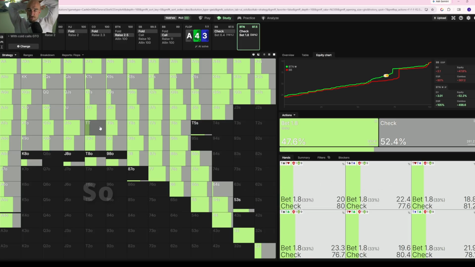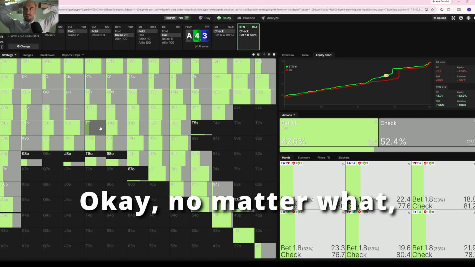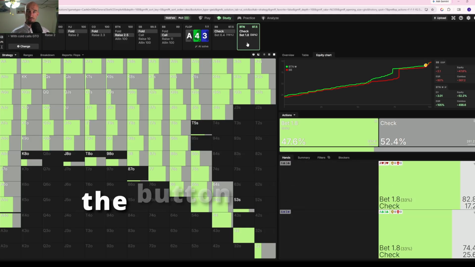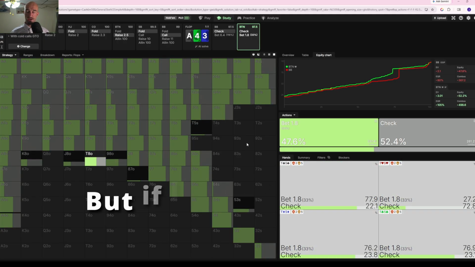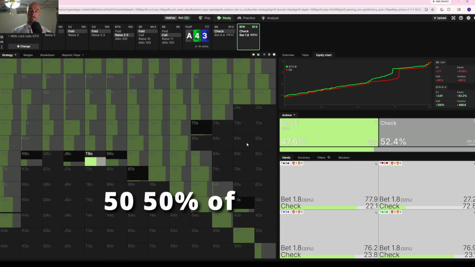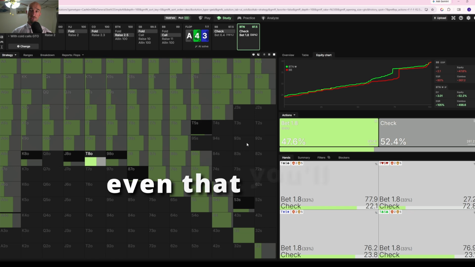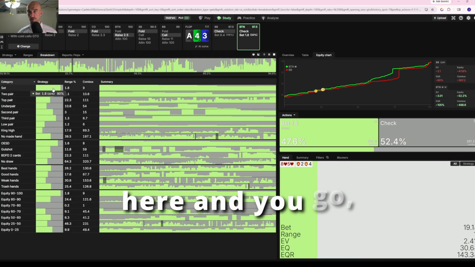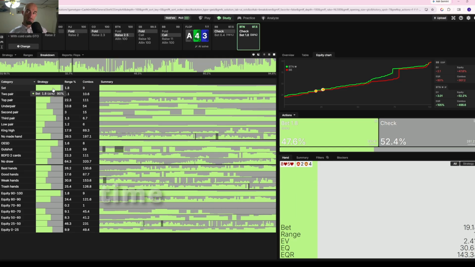There's no pure bet, so you recognize that no matter what, I should be betting and checking on this flop as the button. Some more than others, but if I can remember that I'm supposed to bet a third pot about 50% of the time, even that you'll be okay. You can check out the EV. If I have a set, I'm most of the time betting a third. Top pair, most of the time betting a third.